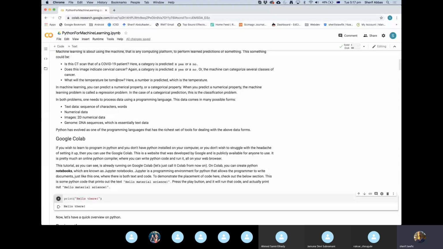All of these can also be done with machine learning. Now, these are two types of machine learning tasks. There are classification tasks, in which we are predicting a category, and there are regression tasks, in which we are predicting a number or a numerical value.